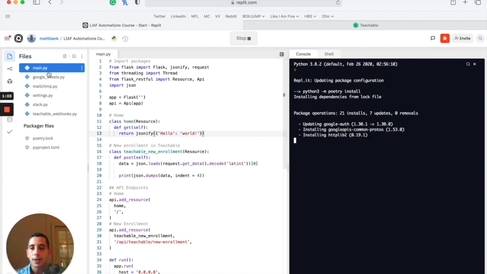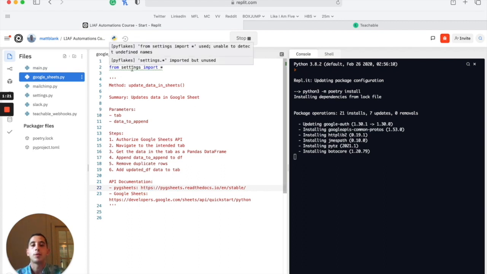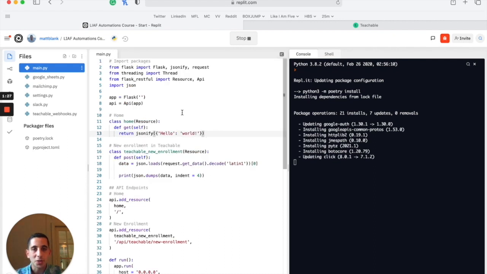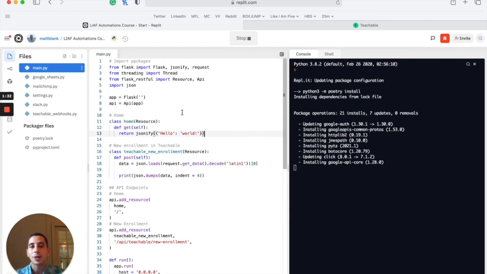What's already in here is some documentation on the steps that we're going to do together. For example, when we work with the Google Sheets.py file, here's the name of the method that I'm going to write, a summary of what it's going to do, some parameters that it's going to take, steps to accomplish this, and API documentation for what we're going to be using to interact with those specific APIs. And to start, you'll notice that this main.py file is especially filled out. It contains a webhook that we're going to be using so that anytime a new student signs up for a course on Teachable, it's going to ping this webhook that we've created here and say, hey, it's time for you to start doing things.